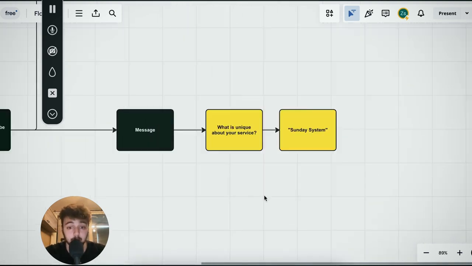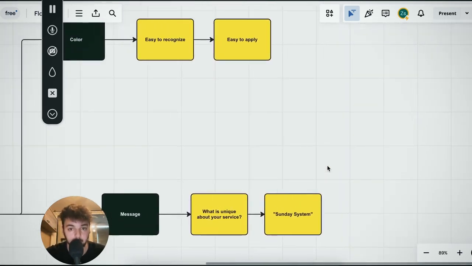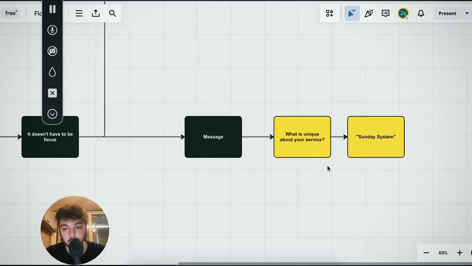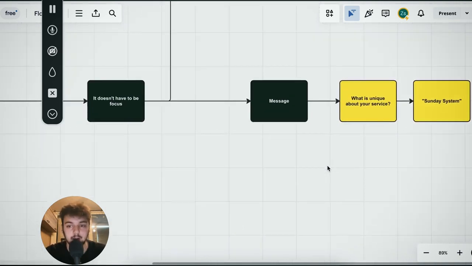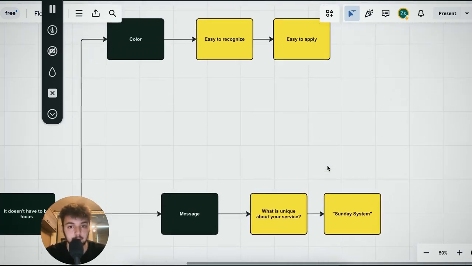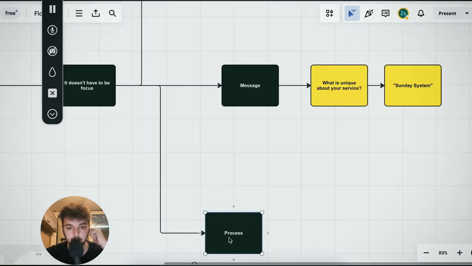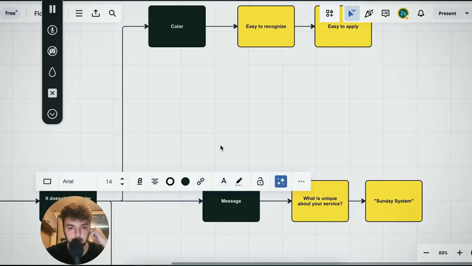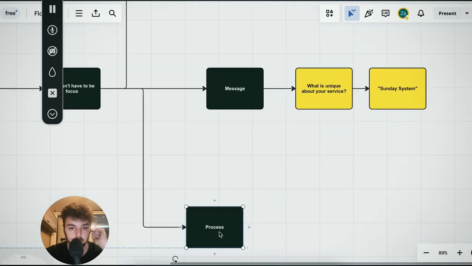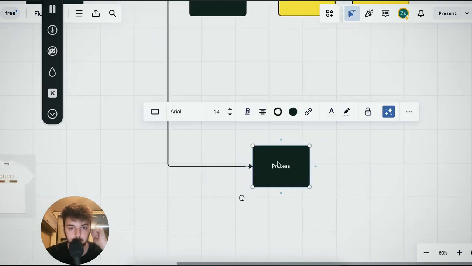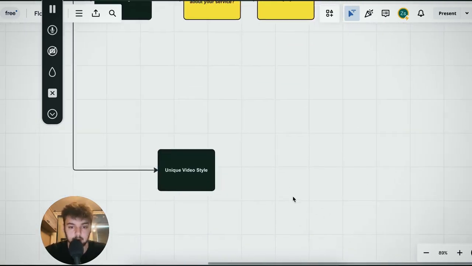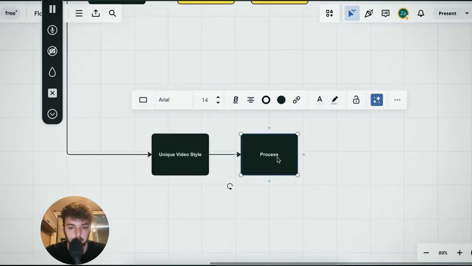Okay, so in message, I wrote what is unique about your service, and I wrote my own example, Sunday system. This is my own system that allows entrepreneurs to record on one Sunday for the entire month or even 2 months. And this is unique about my services. And one very important thing is the unique content style. This is what we have to put. This is the most important. So we will put this somewhere around here, and we will go here because this will probably be the most important. And this means unique editing or unique recording.